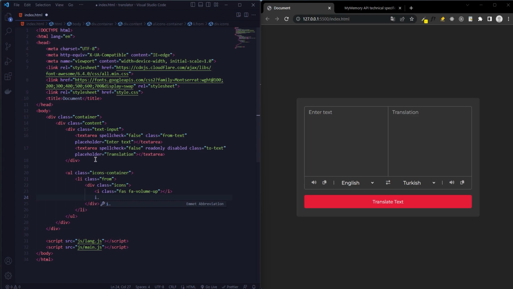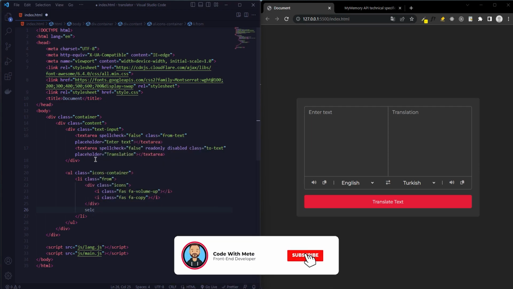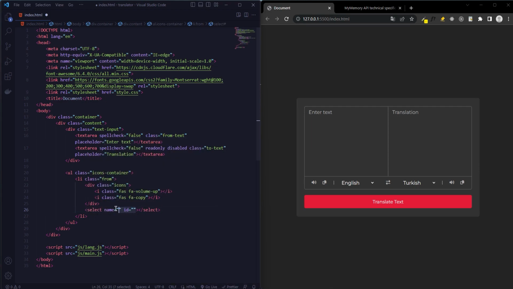After the icons div, we will create a select. Leave it empty for now. We will make additions in JavaScript. Now we will add the exchange icon. We use li tags for this.